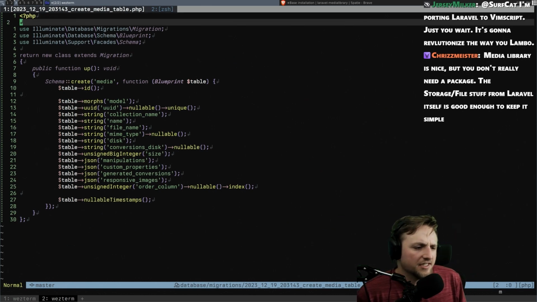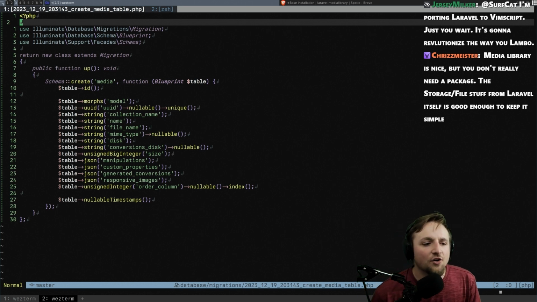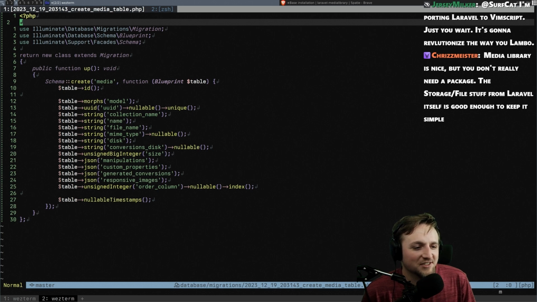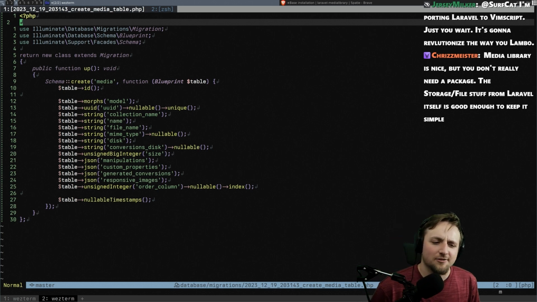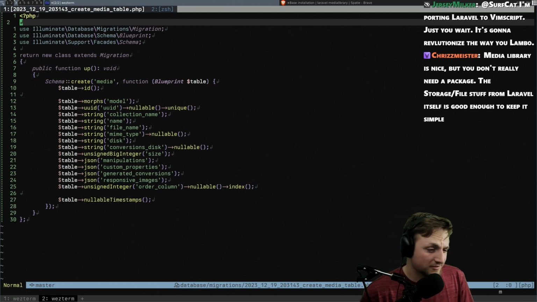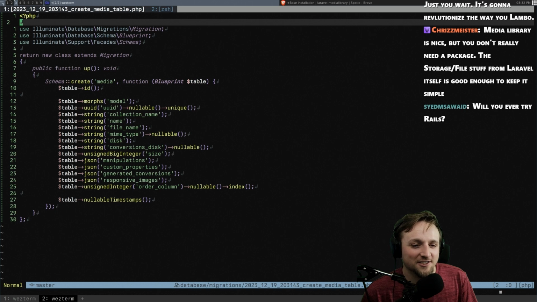You don't really need a package. The storage file stuff from Laravel is also good enough to keep it simple. Okay, but the whole thing, Elixir, OCaml, Go, Rust, everything else, PHP, JS. So you would rather write COBOL? You'd rather do... Wait, what was the one on wheelchairs? Which is the one that Prime did on wheelchairs?